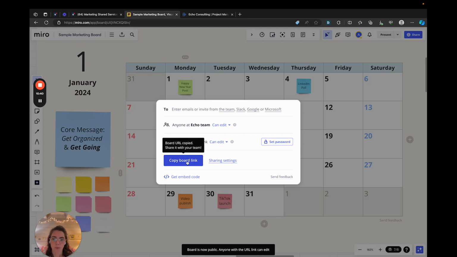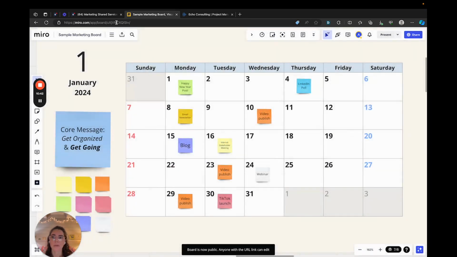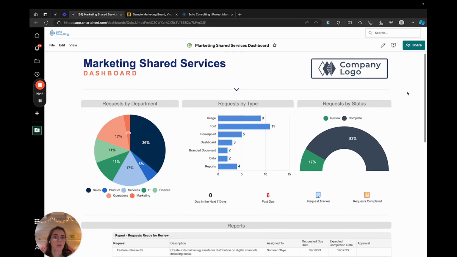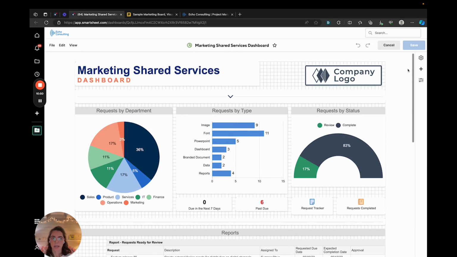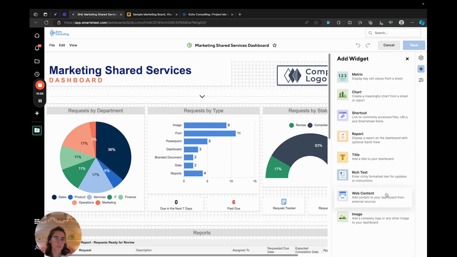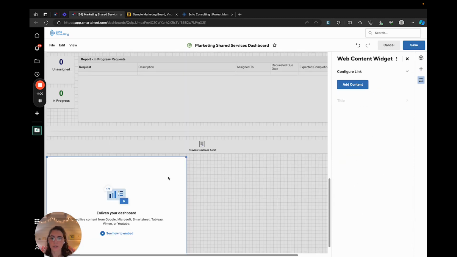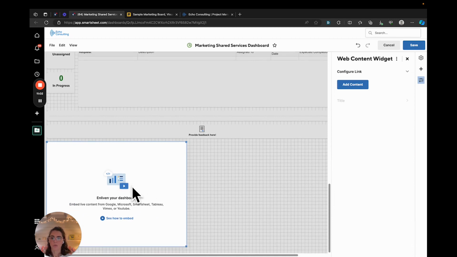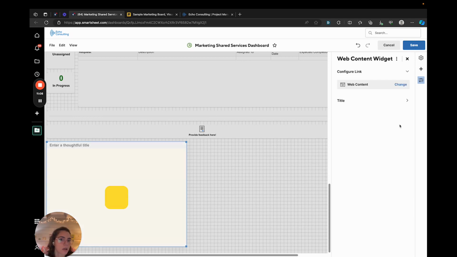I'm going to copy the board link, and then I'm going to go back to my Smartsheet dashboard. When you want to embed something into a dashboard, you want to hit this little pencil icon. That's how you edit it. And then we're going to go to this plus sign. That's how you add a widget. So I'm just going to hit the plus sign. I'm going to go down to add web content. And then you can see I get this blank space here, which gives us the option to embed. So I just want to say add content, paste my link, apply.